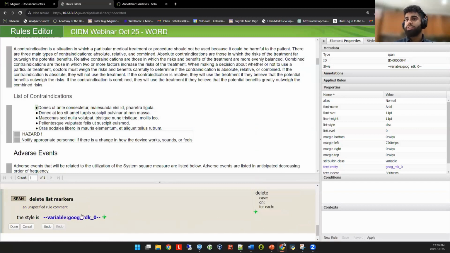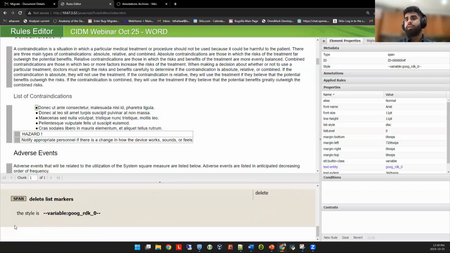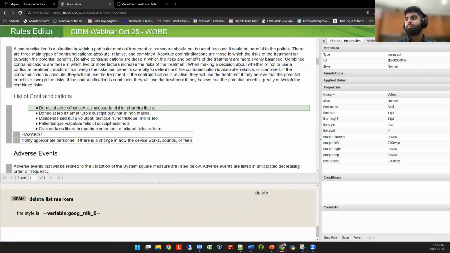So again, conditions and effect. The style is this, and we'll delete. Hit done there. Let's target the actual bullet at the same time. So we click the actual paragraph line item. When I'm talking about paragraph, span, entry, etc., I'm referencing the intermediary XML that we have going on here. It's about 6 elements.